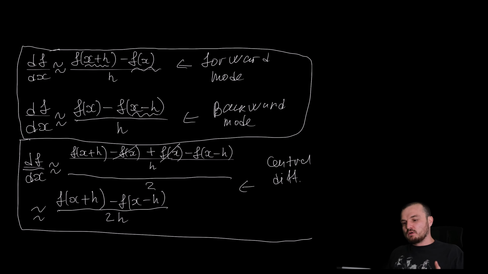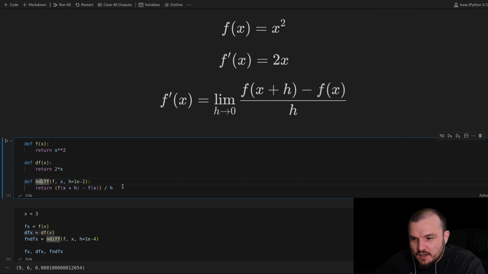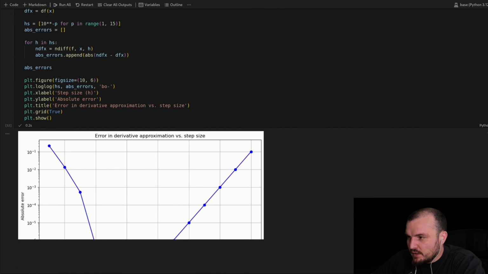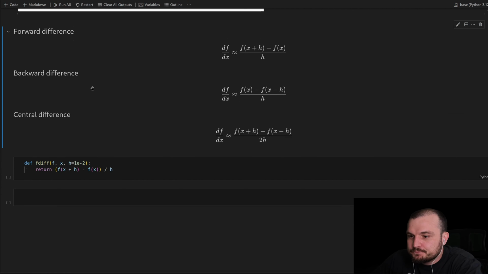Now I want to program these 3 different approaches and then just compare how they perform, yeah? What will be the best method for the numerical estimation of the derivative? For the forward difference, we already have an implementation. We have this ndiff function. We can just copy and paste it right over here, yeah? And let's call it fdiff instead of ndiff.